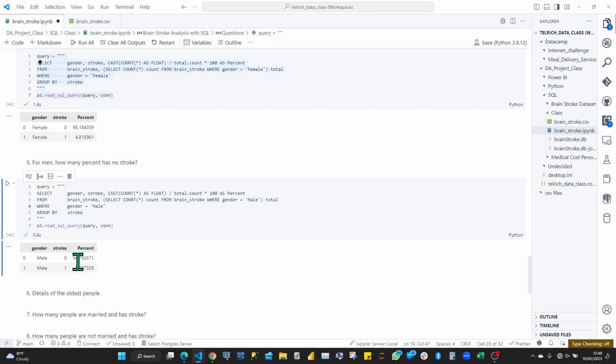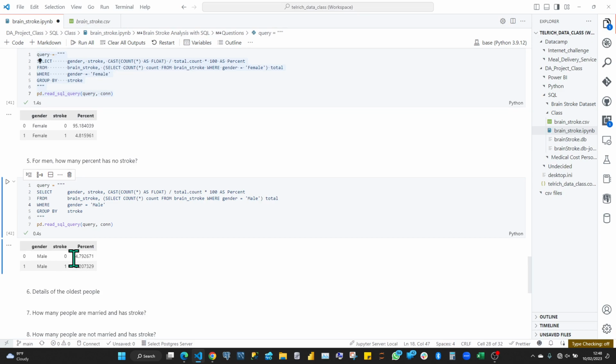Alright, so we see that 5 points. Okay, what was the question? For men, how many percent has no stroke? So you can see that 94.7% of males has no stroke. So that is how you answer that question.